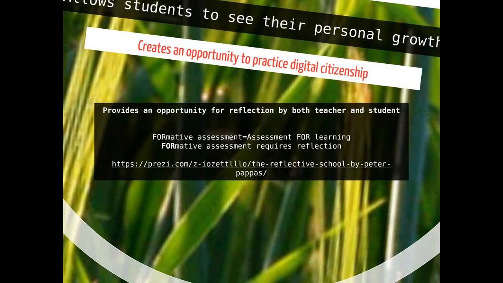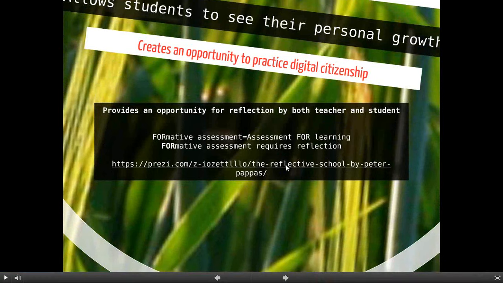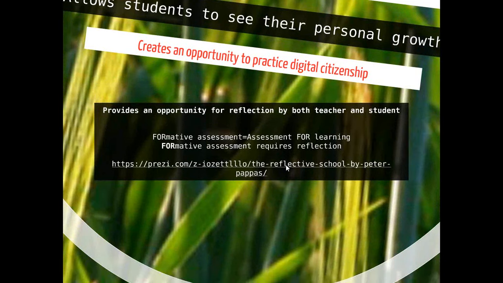And from my research of digital portfolios, what I think really stands out to me is the opportunity for reflection that digital portfolios provide for not only the teacher, but also for the student. I wanted to show you these ideas about being reflective.